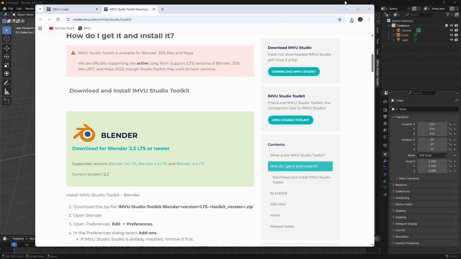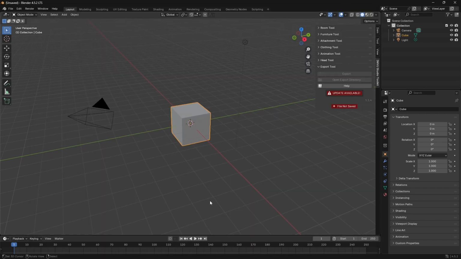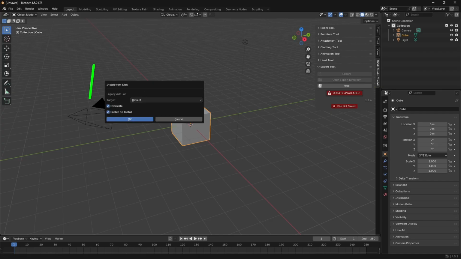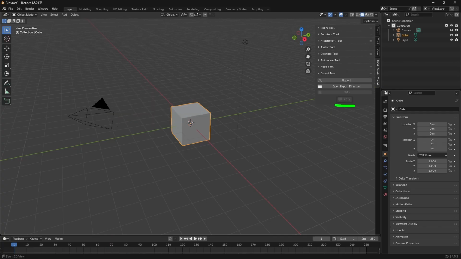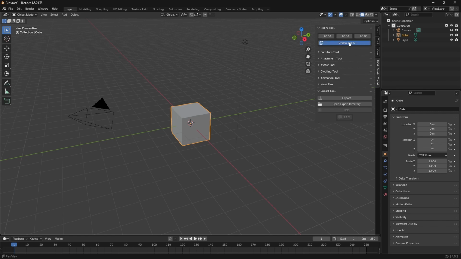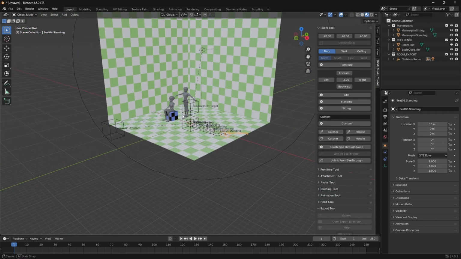all we need to do in Blender is drag and drop the file, the zip file itself. Don't extract it or do anything to it. Just drag it from your downloads folder or wherever it was saved to and drop it into an open instance of Blender. We'll get the install from disk panel. Just click OK, make sure overwrite and enable and install are active, and then OK, and that should install. So what we now have is a toolkit ready for use.